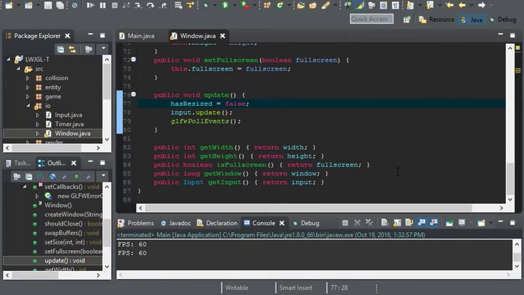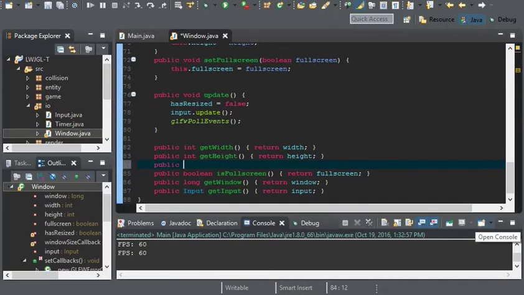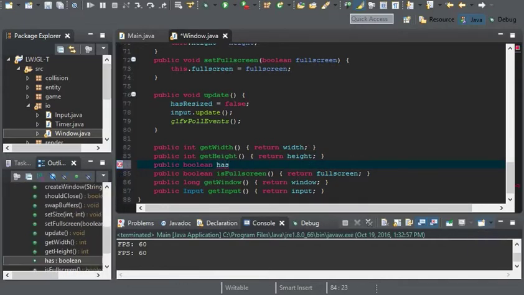And now we're going to create a couple of methods here. While we're still down here, I'll create a method that returns a boolean, and it'll be called hasResized, and it'll return the hasResized variable.